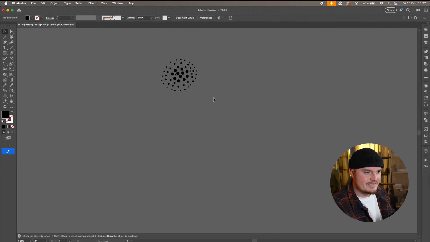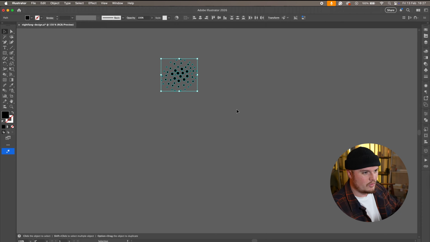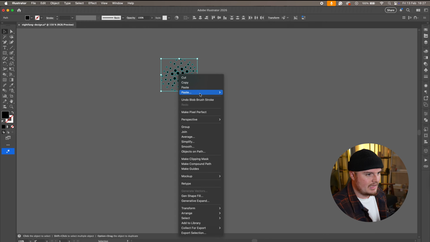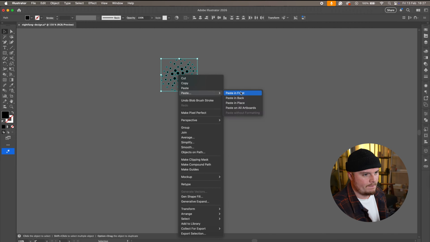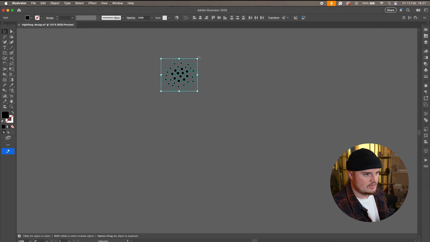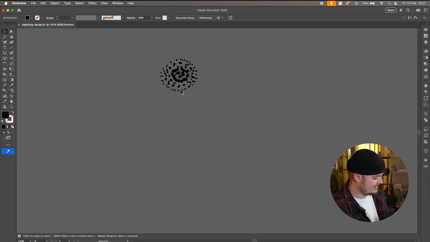Once I have this, to add a bit more denseness to the overall texture, I'm going to duplicate this in front, and then slightly rotate it just to give it a little more texture. Then I'm going to press Command F again, or Control F, and that's going to create another version of it for me, and I'm going to give that another rotate in a slightly different direction, and there we go.